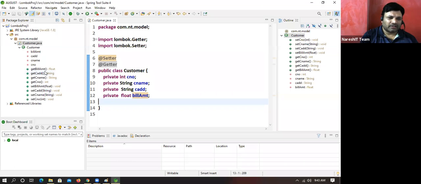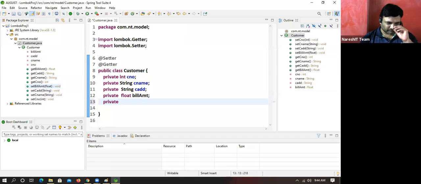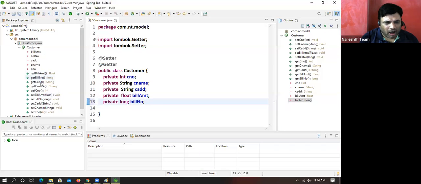Okay, boss, everyone notice. Now I will tell. I commented this property. I need not modify anything; you just comment and it is automatically reduced. I added one extra property, long billNumber. See, automatically that property's getter and setter are added. You need not worry. Are you getting my point there or not?